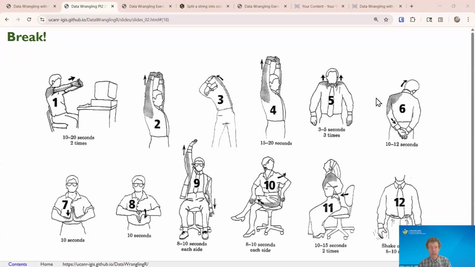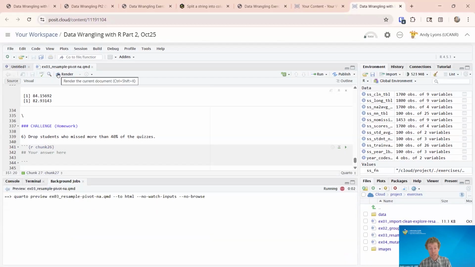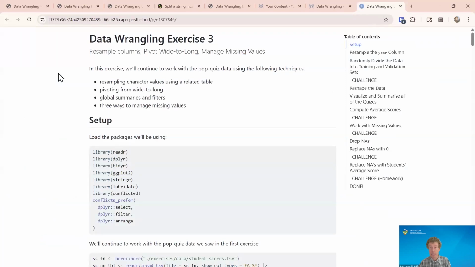Welcome back, everyone. Before we keep going, I'm going to go back to my Posit Cloud. And just as a reminder to everyone, render your document when you're done. If you've done any of the challenge questions, or even if you haven't, if you click render, it should generate an HTML version of your Quarto document. It'll run all the code in the document, whether you ran it or not, and then open it up in a new window. You may have to give your browser permission to open pop-up windows.